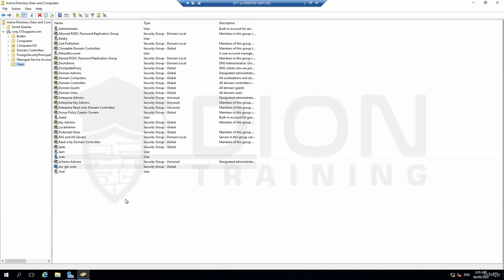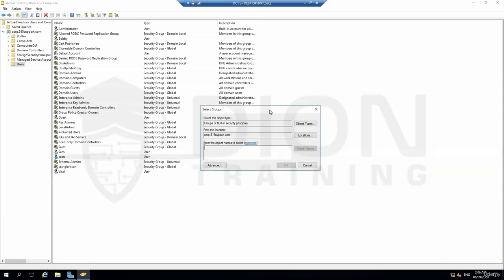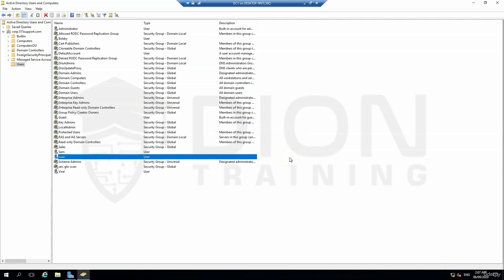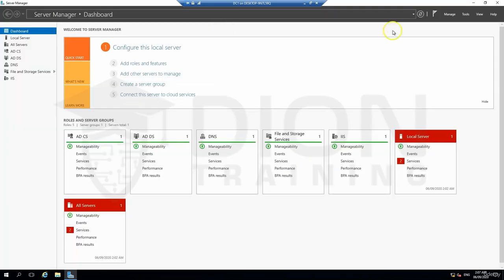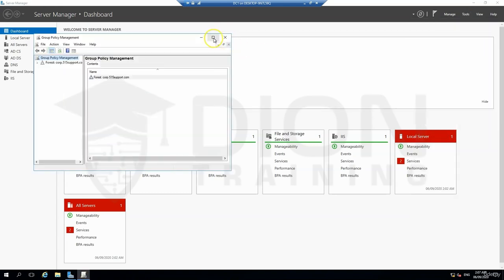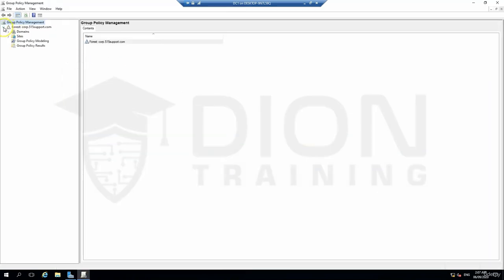Next, we're going to right-click the scan user object that we just created and select Add to Group. Here, we're going to type in SEC-GLO-SCAN and then click Check Name. Once that's underlined, click OK, and then we'll be able to hit OK again. Now, we can close the Active Directory Users and Computers console. Next, we're going to go into the Server Manager and select Tools, Group Policy Management. This will allow us to manage our group policies.